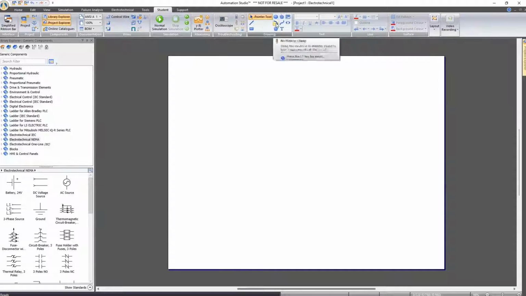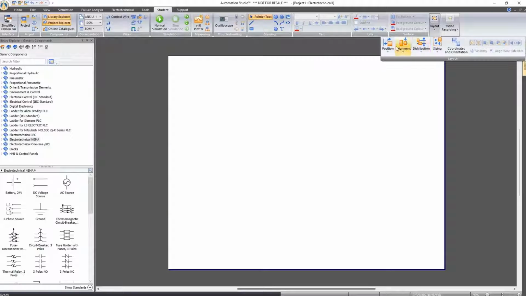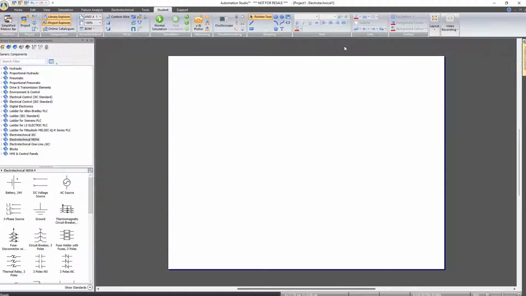We can do the shape here. We can modify the text, colors. We can adjust the position, the alignment, and so on. So everything was grouped into one toolbar, which incorporates the features that students would need to create schematics.